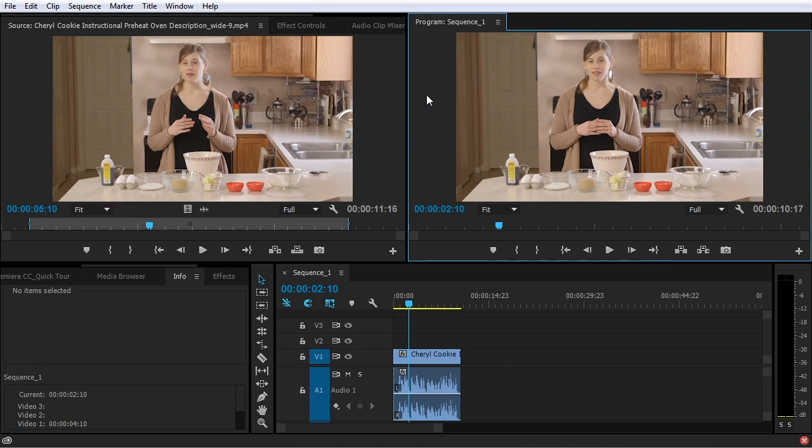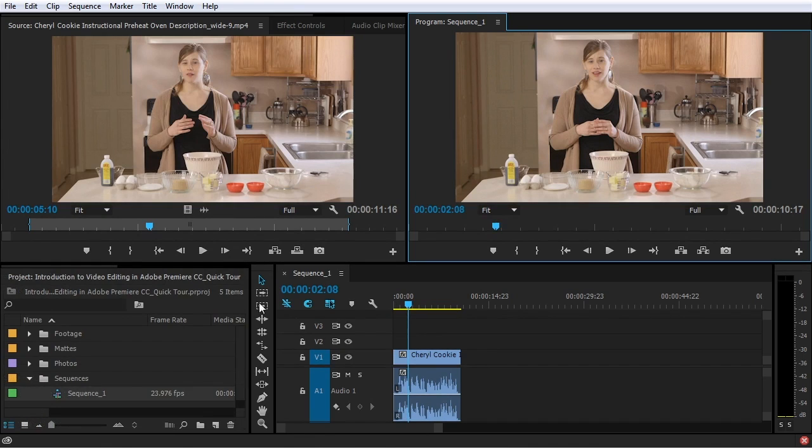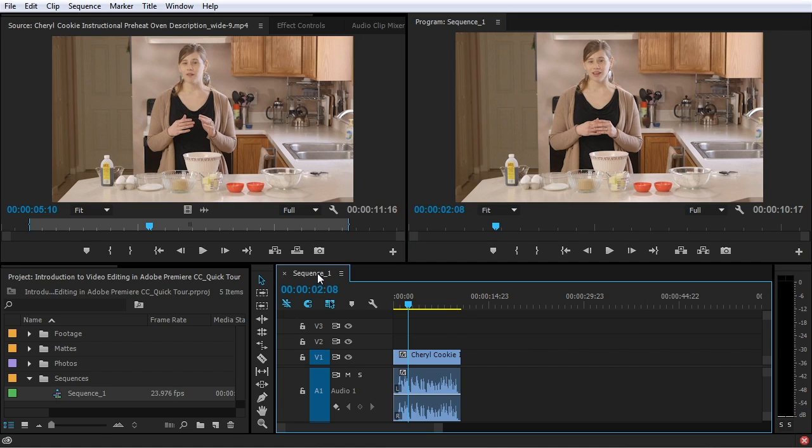As soon as I select something like the Program Monitor, now the Program Monitor is displaying the current sequence that I'm working on, and now I can go in and find my sequence settings. So let's go over some of the panels that you're going to be using the most. The Program Monitor is a panel that plays back the sequence of clips that you are assembling. So basically, the Program Monitor is the display of your timeline panel or the sequence that you are currently working on. Down here, this is the Timeline panel, and this is where you work on your sequences.